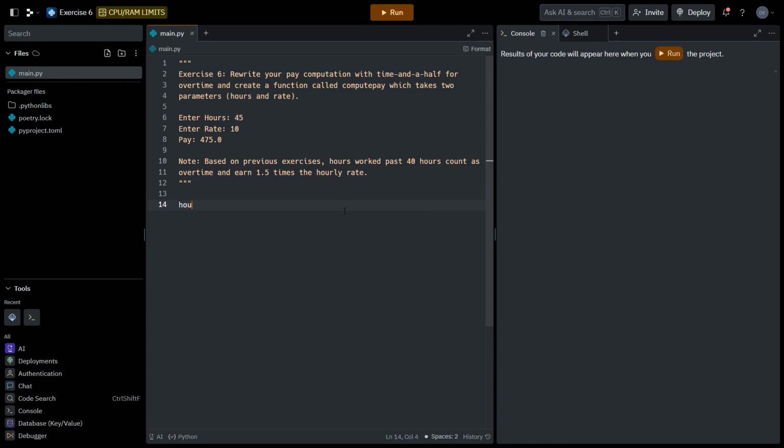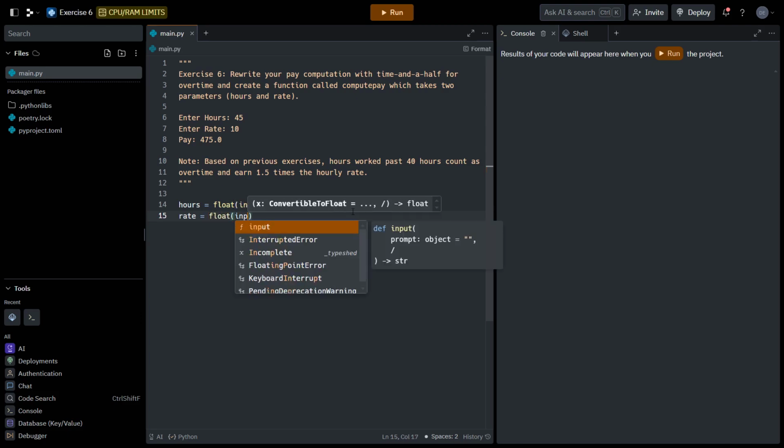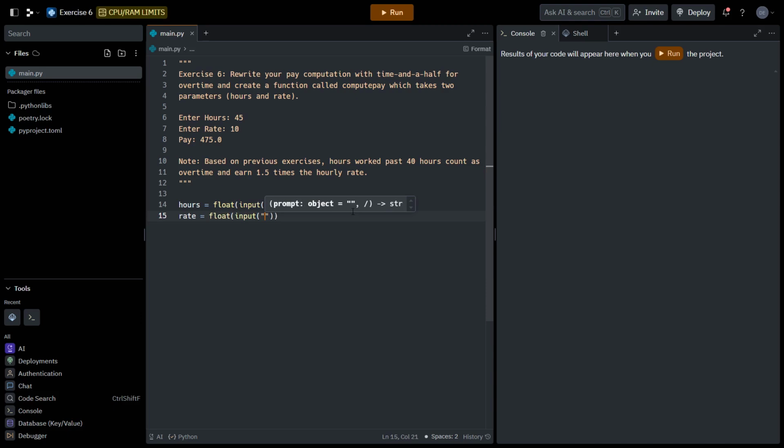I'm just going to start by creating two variables. One is hours, which I will get from the user as input, and I'll ask them to enter their hours, and that will be stored in the variable hours. And note that I'm going to convert this into a float so that I can do math with it later. I'm going to do the same thing for rate. I'm going to take it as input and convert it into a number.